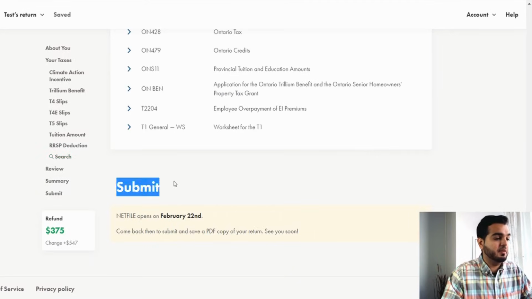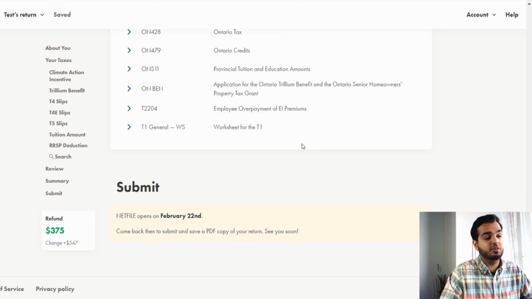Now, I can't actually submit this return because NetFile opens up February 22nd. Based on when you watch this video, the system may have opened up. Or if you're just watching to get a feel for the tax return, then you'll have to come back and submit once February 22nd arrives. But you can populate a tax return if you've already received your slips, so that when February 22nd rolls around, you can log in, hit submit, and you're done.